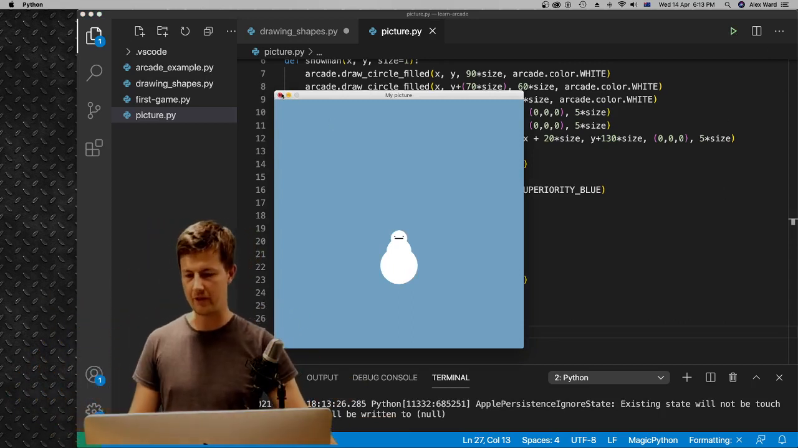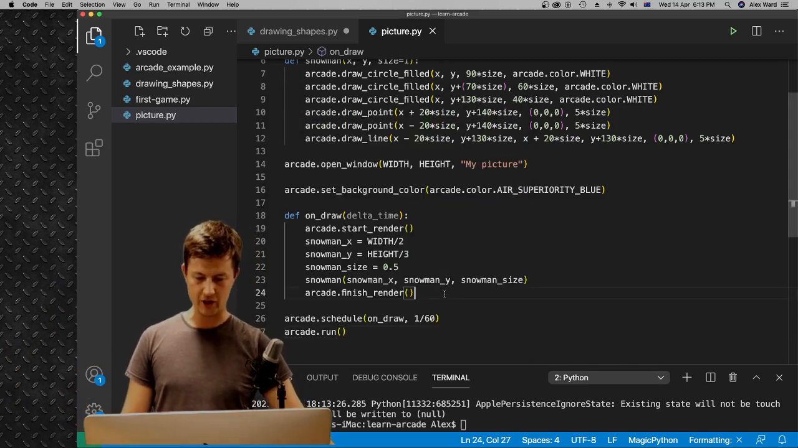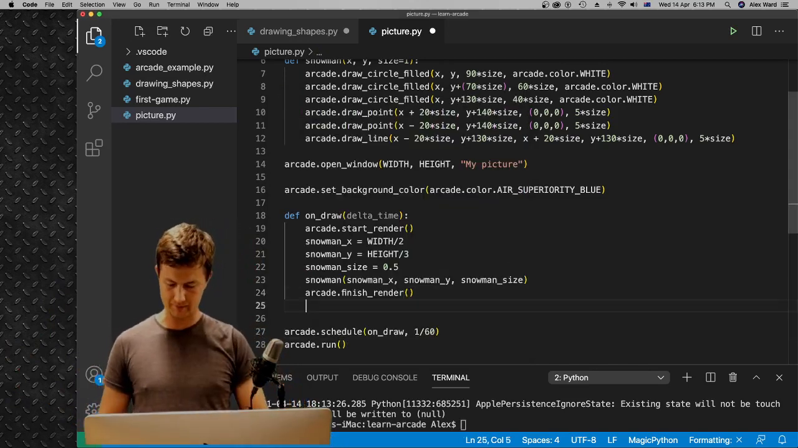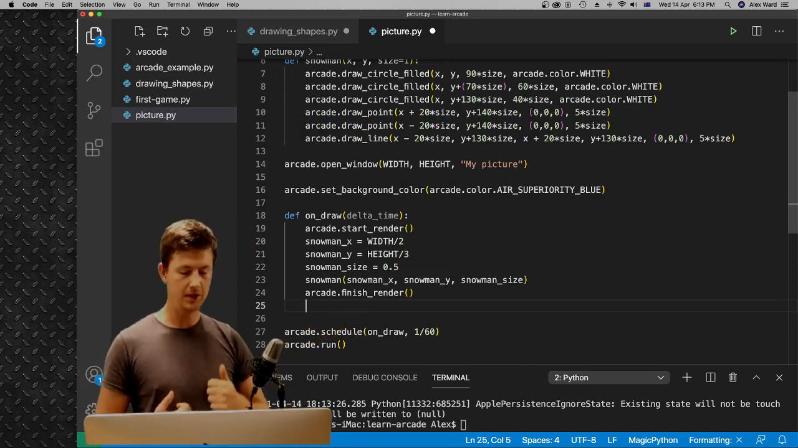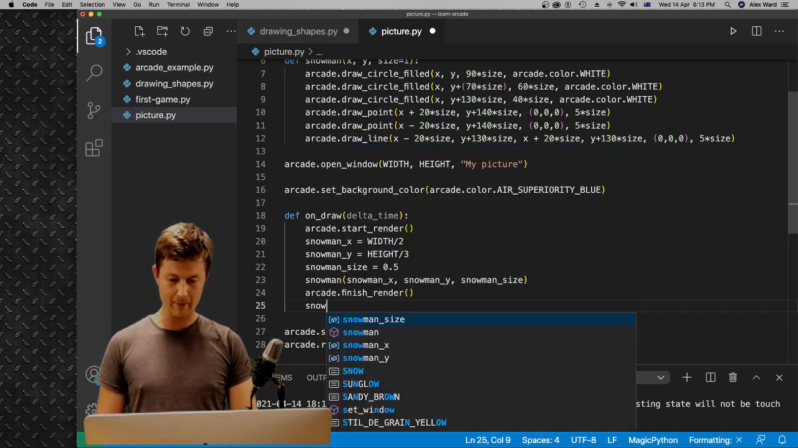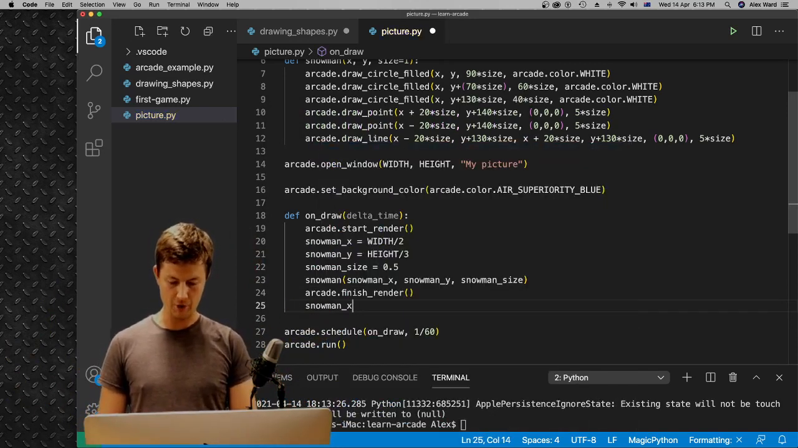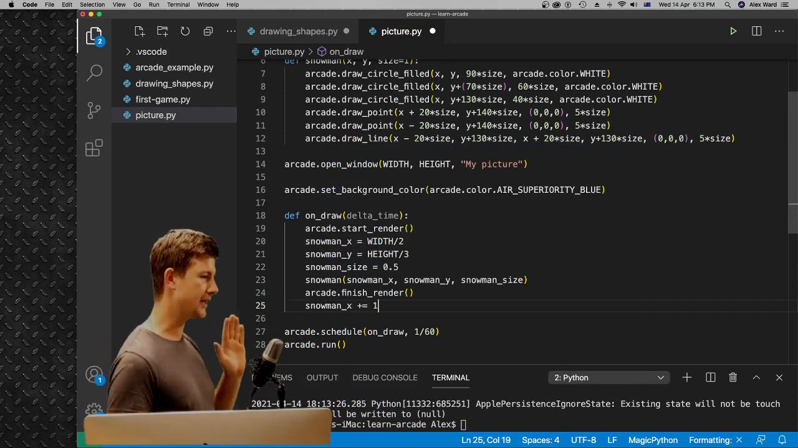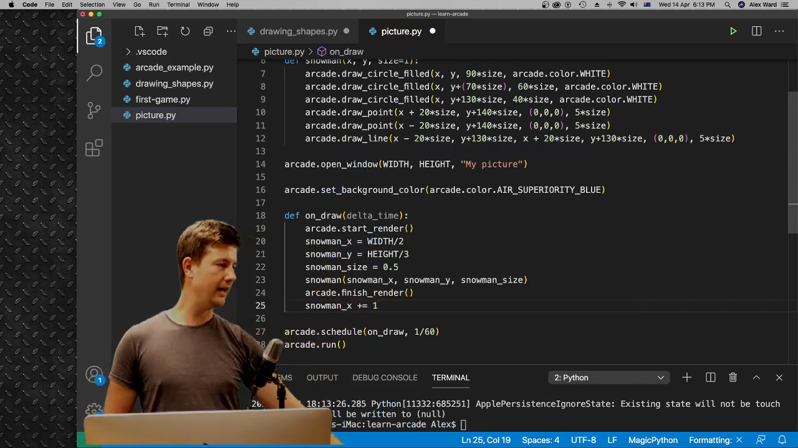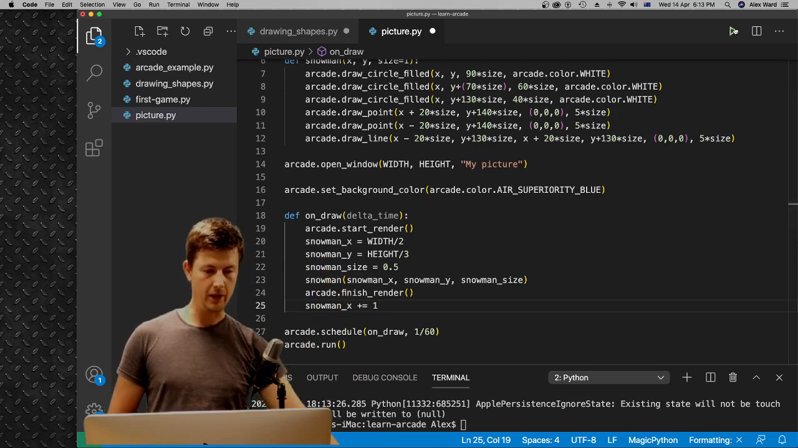You know what we forgot to do? We forgot to change Snowman X. So we're going to get him to move to the right. So we're going to say Snowman X plus equals 1. He's going to move pretty fast, shooting off to the right. Let's see that working. Here we go.